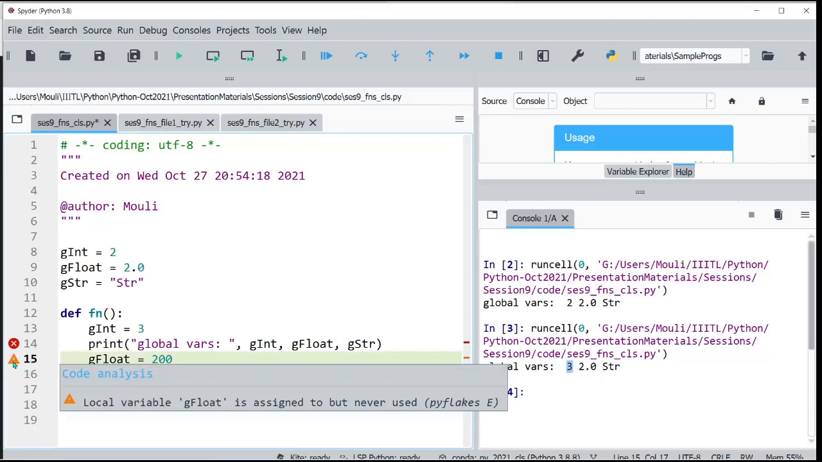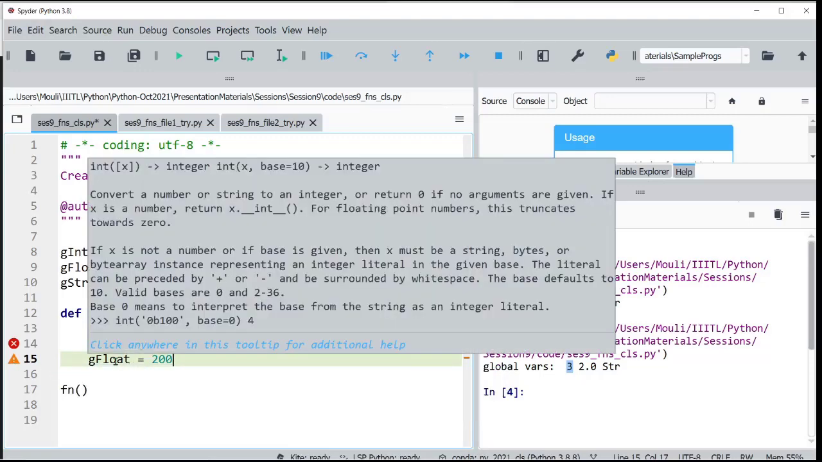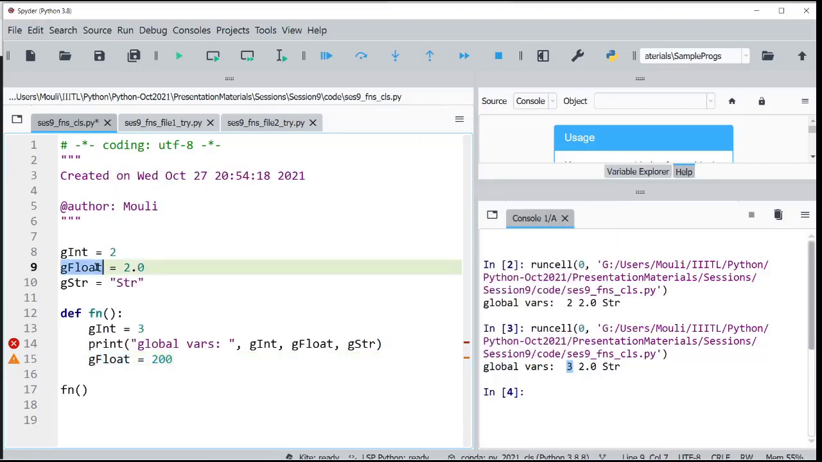When you are doing it, the label assumes that you are creating a new label and doesn't refer to this. You are not actually writing into this label. It is assuming that you are creating a new label here and assigning a value of 200 here. So what you did here is shadow the global variable.